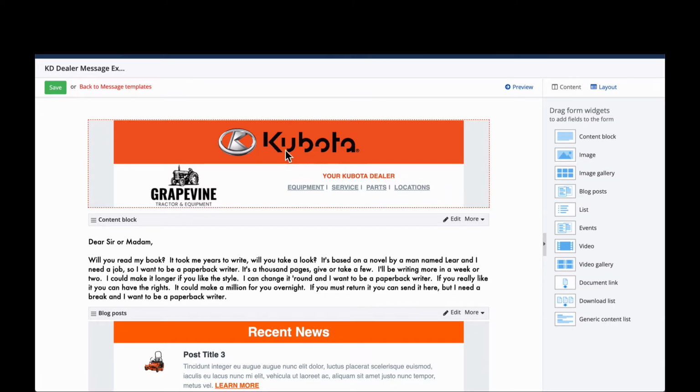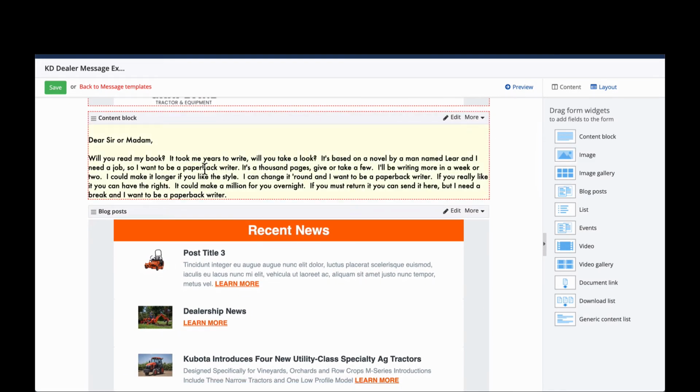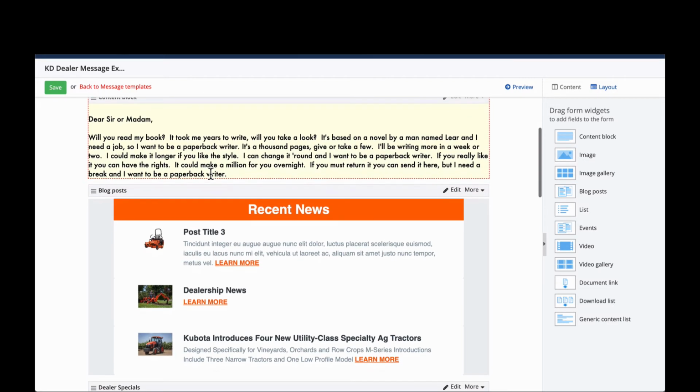So this content block is a piece of HTML, and it's got the Kubota logo here. It's got my dealer logo. It says your Kubota dealer, but it could say save big or no one beats our savings. I can link to these different pages on my site, like my equipment, service, parts, and locations pages. I've got a content block. Again, because this is a template, this is just some example text here that we have.